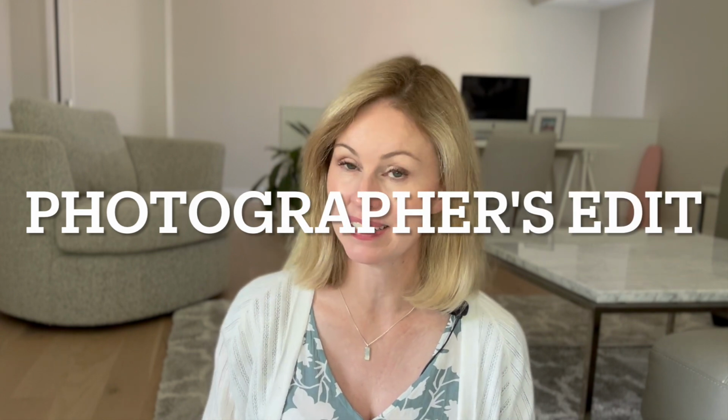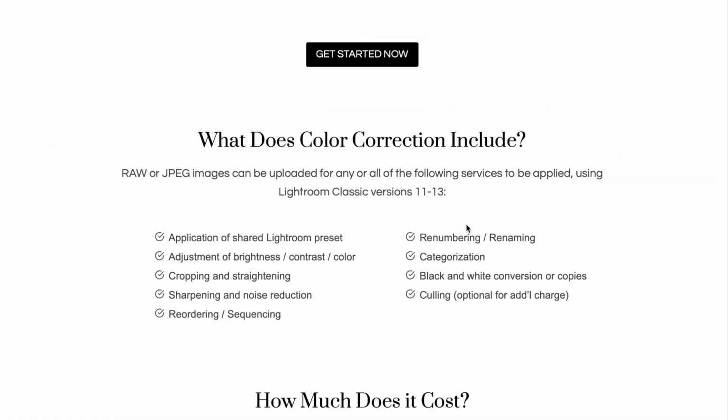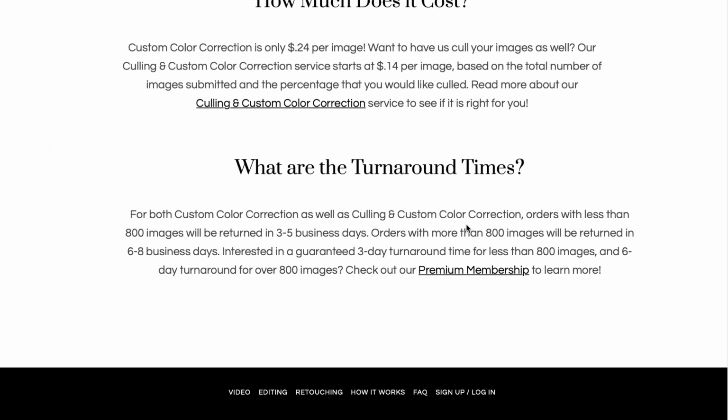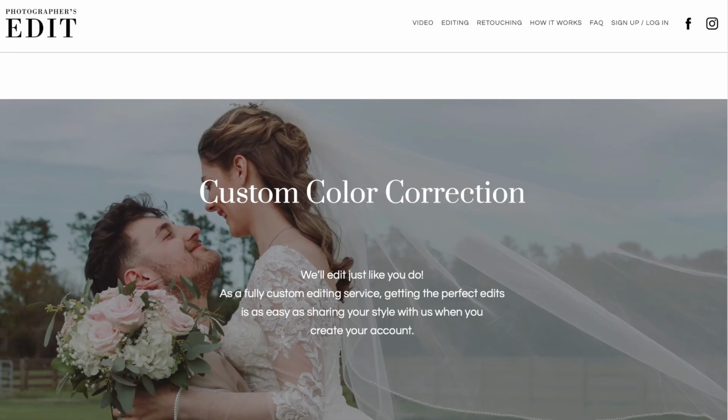I started using a company called Photographers Edit several years ago, an editing company, and I find they do a very good job and it just makes life so much easier for me when I don't have to worry about the cropping and color correcting of my photos. I personally love getting my photos edited by them and I highly recommend them.